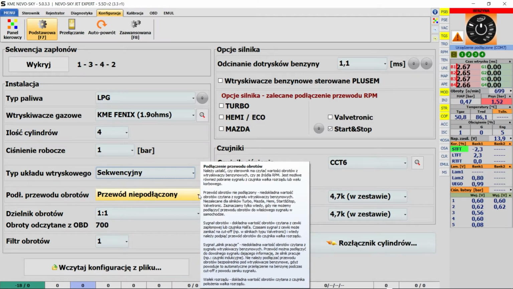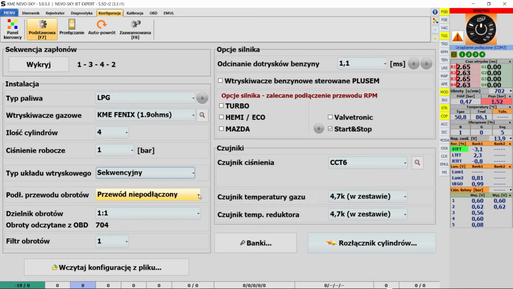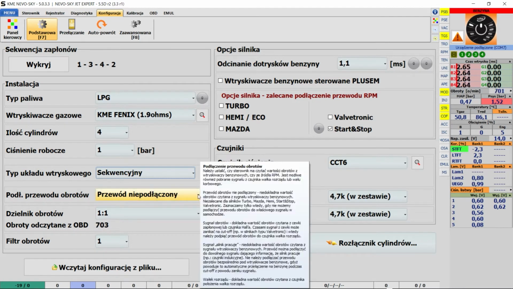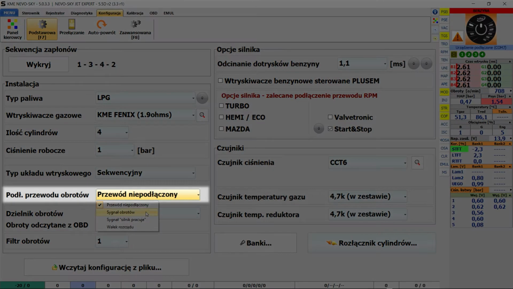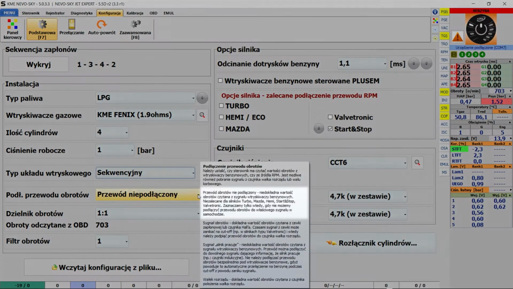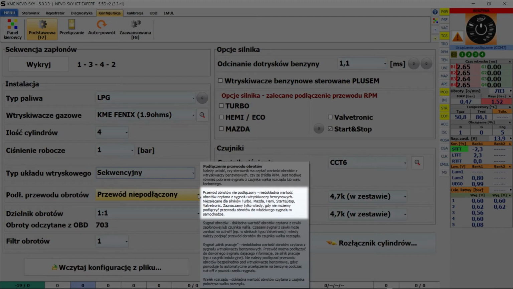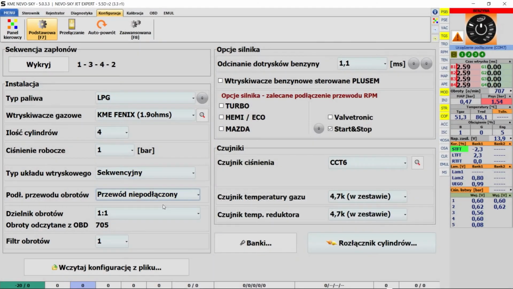Remember, do not connect the speed cable directly to the petrol injectors, because during the cutoff, the gas system will automatically switch to petrol due to the disappearance of the RPM signal. Possible ways of configuring the RPM cable connection for controllers designed for indirect injection, KME NEVO-SKY Max, Jet, Sun. Cable not connected. It is possible not to connect the RPM wire. Use this solution only when you cannot connect the RPM wire to the correct signal in the car.